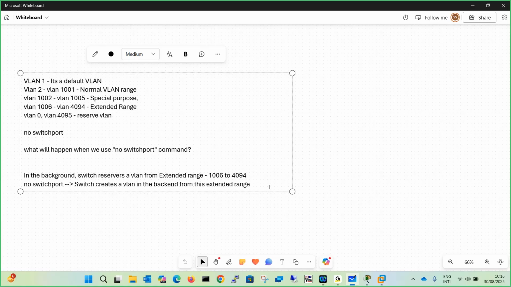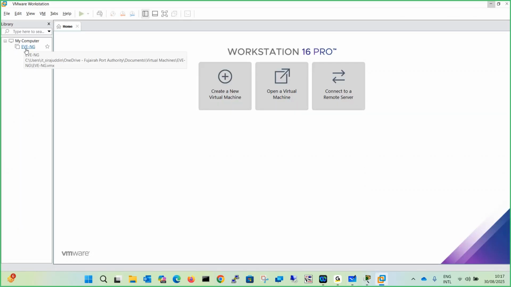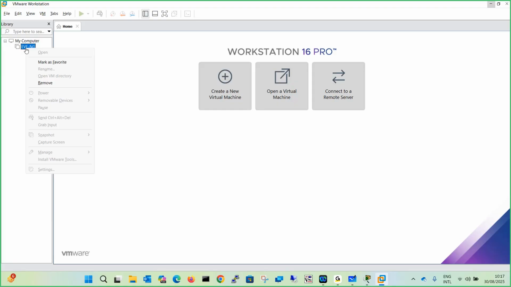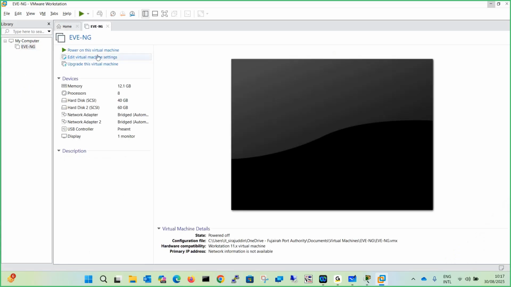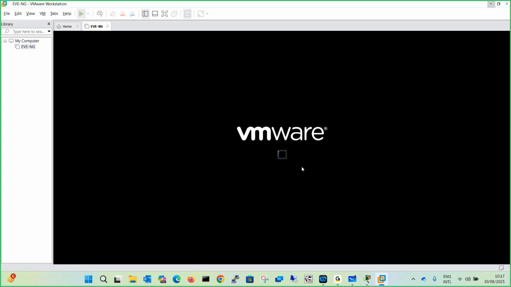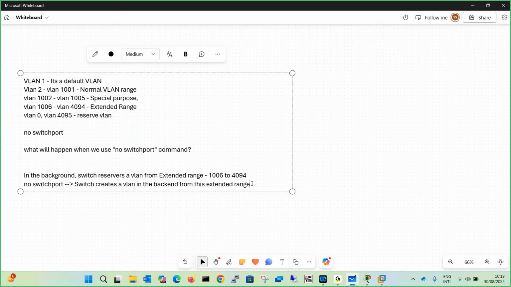Now let's verify this, how it is created. I will go to my VMware and turn on my UNG machine. I will power on the machine. While the machine boots, we will discuss some more topics and then come to that practical.